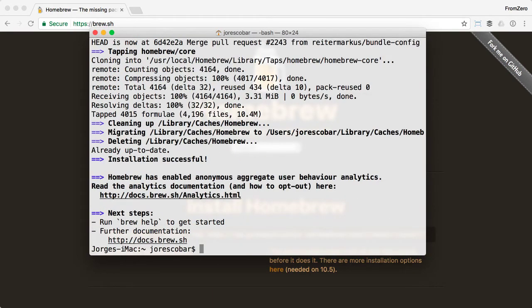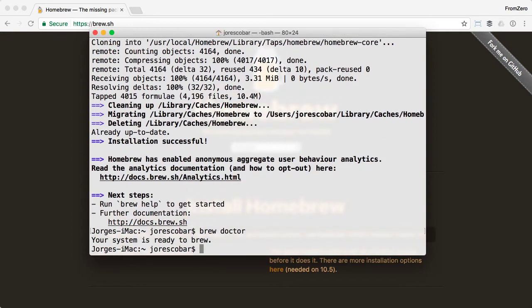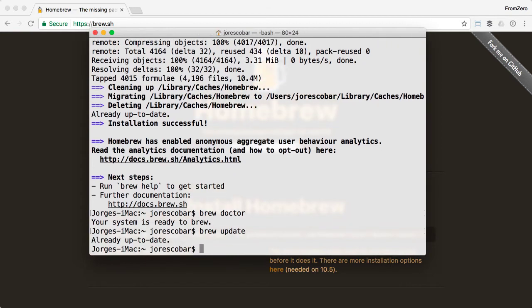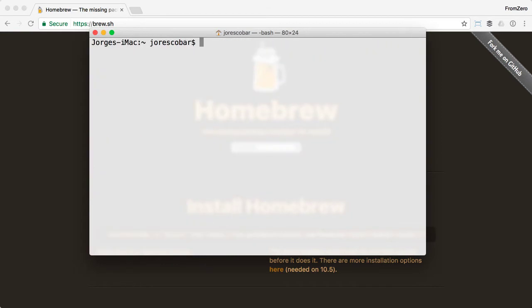After installing, do brew doctor to see if everything is fine, and then do brew update to get the latest updates to the program. Finally, type brew install git, and you should be set to start using Git.